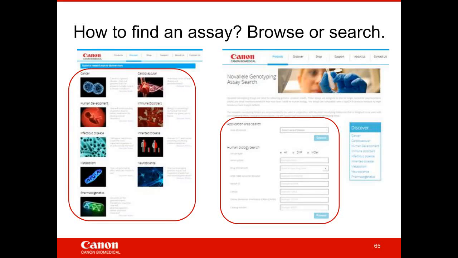I have to apologize, I see this slide's a little blurry, and you may not be able to make out everything. But if you are interested in seeing the type of targets we offer outside of the ones discussed in the presentation today, or if you want to learn more about the targets I discussed, you can visit our website at www.canon-biomedical.com. Here you can search for an assay by one of two methods.